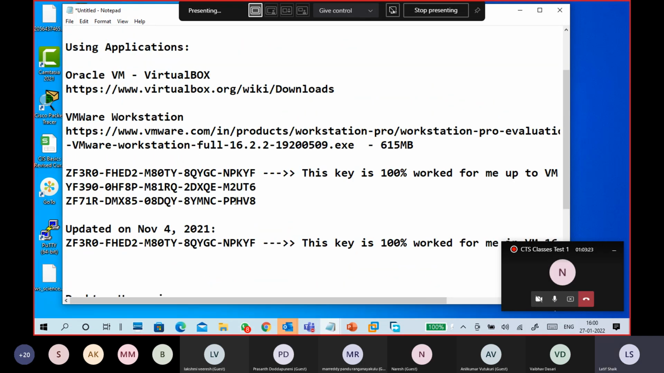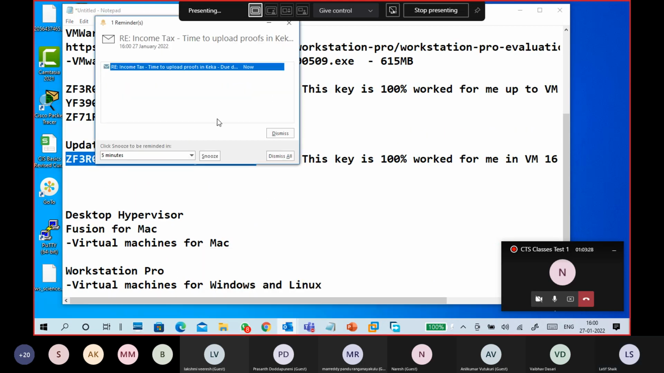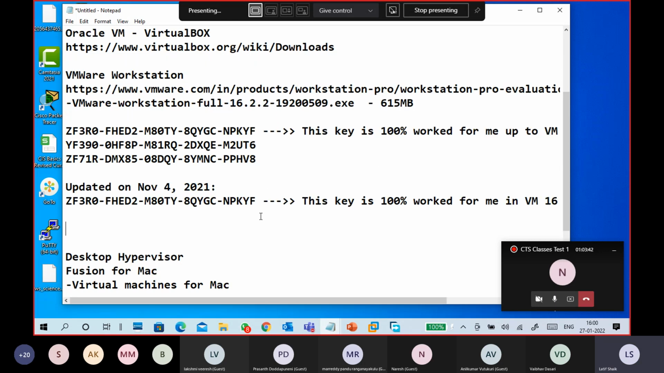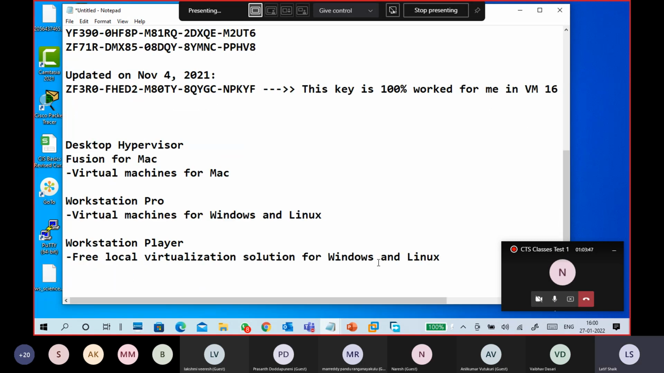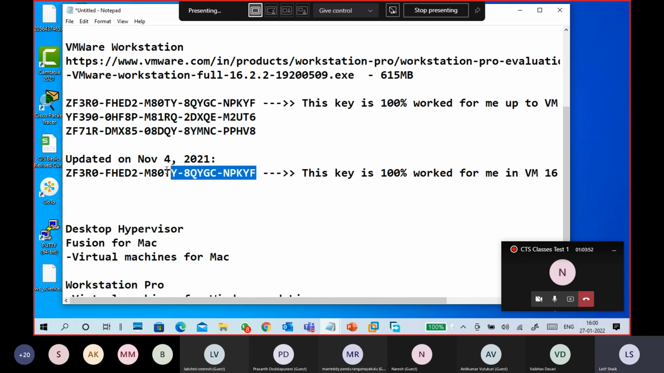Guys, these are the keys if you want to use it. Okay, you can use the keys, but officially you cannot use keys available on the net. You have to purchase the keys for it. If you don't want to buy, you can use Player or VirtualBox. Even if you are using keys like this, make sure that it is your personal or home computer.